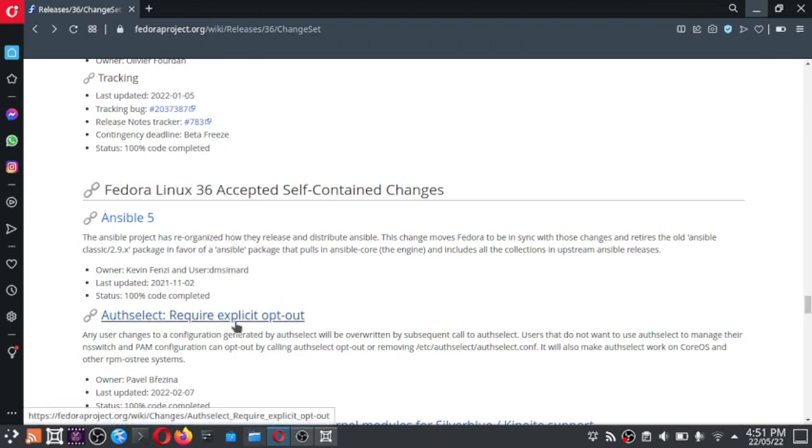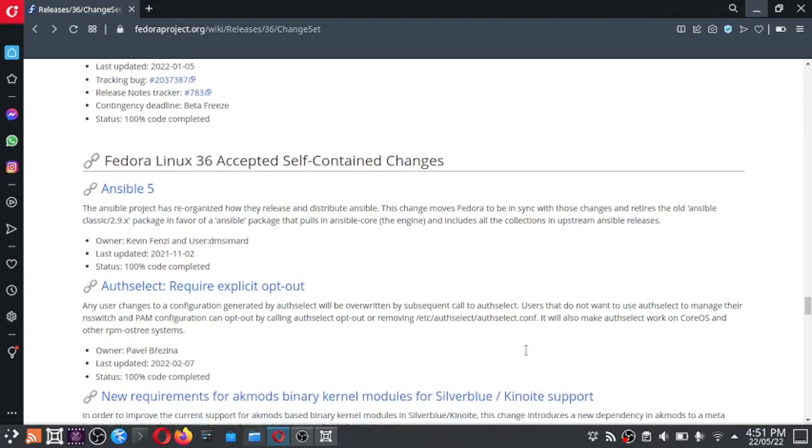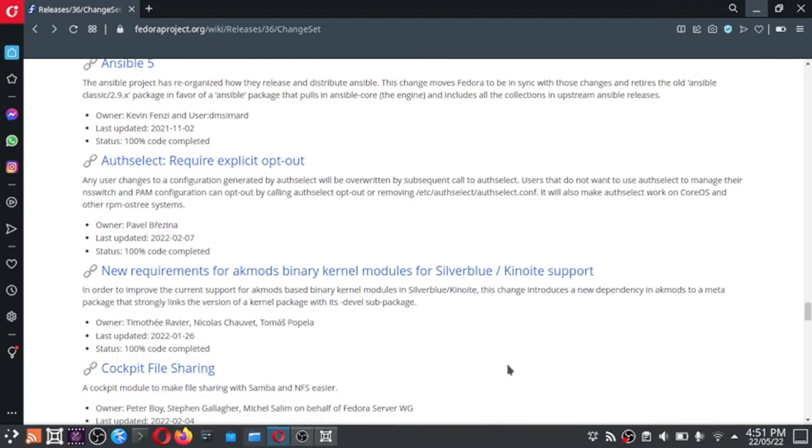Authselect require explicit opt-out. Any user changes to a configuration generated by authselect will be overwritten by a subsequent call to authselect. Users that do not want to use authselect to manage their NSS switch and PAM configuration can opt out by calling authselect opt-out or removing the /etc/authselect/authselect.conf. It will make authselect work on CoreOS and other RPM-OSTree systems. Okay.